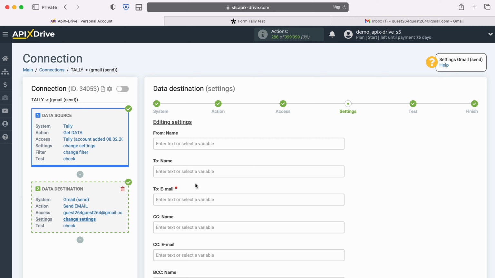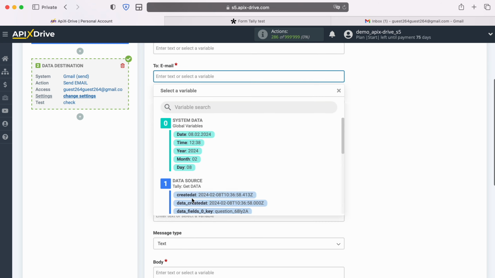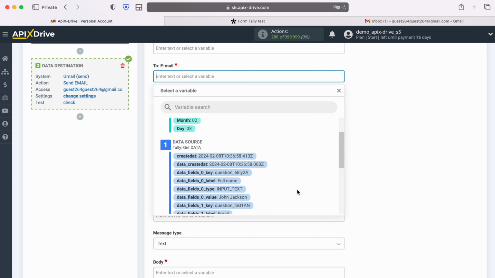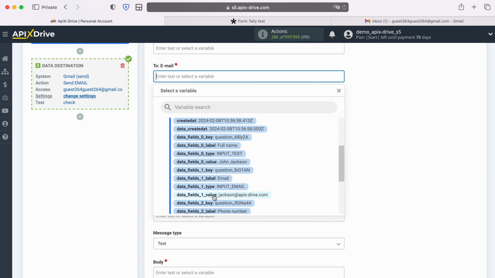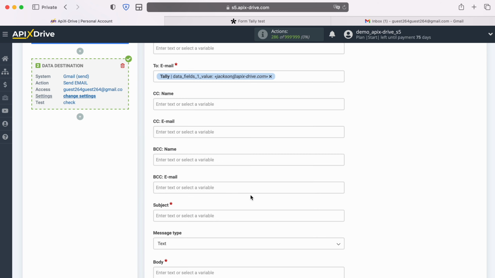In the To Email field, you need to select the variable from Tally in which the client's email is located. To do this, click in the field and select a variable from the drop-down list. In this case, with each new lead from Tally, a new email will be sent to him through the connected Gmail account. If you want to receive data about new leads to your email, then in the To Email field you need to enter the email manually.